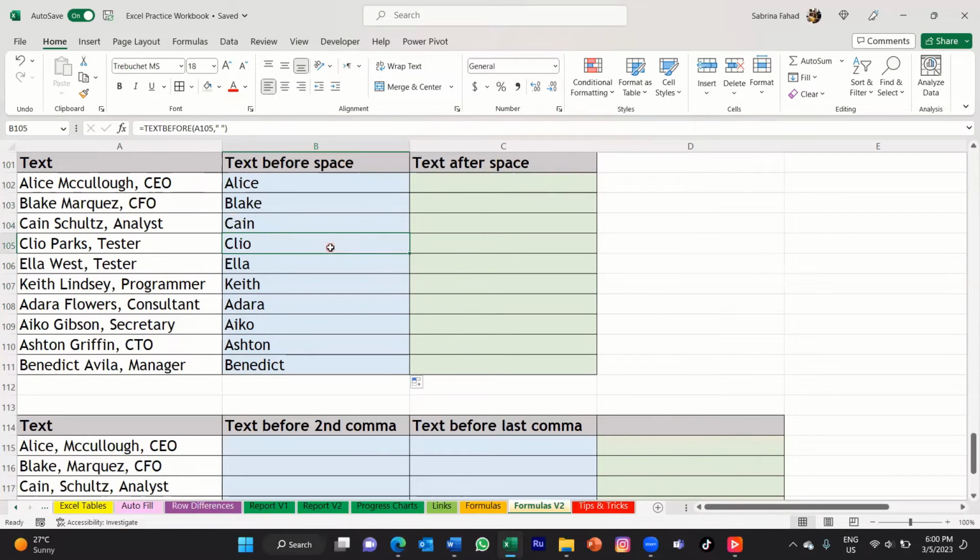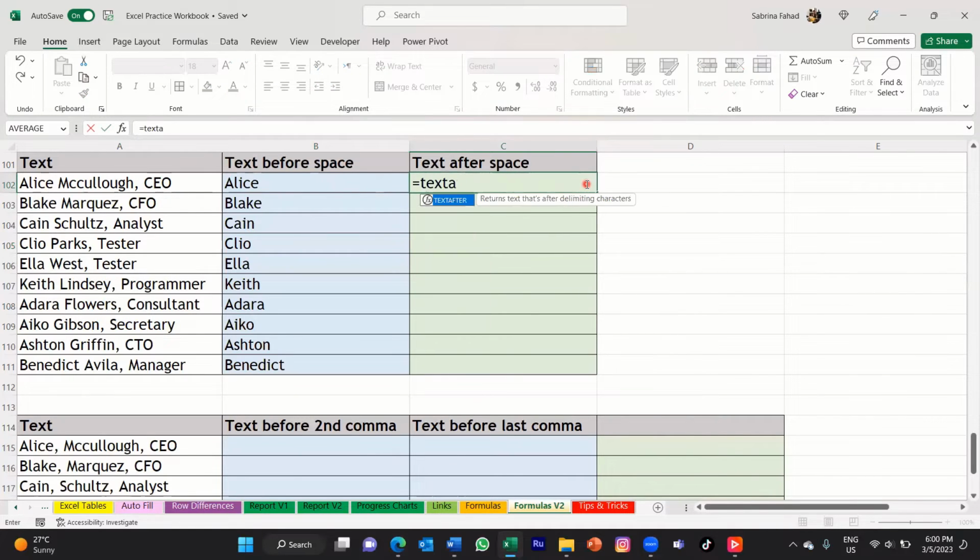Now what if I wanted to only extract the text after the space? So I only wanted the last names and the designation. In that scenario, I can use the TEXTAFTER function. Let's see how we would do that. Again, you would type equals TEXTAFTER, open bracket. Again, select the text that you want to extract from.